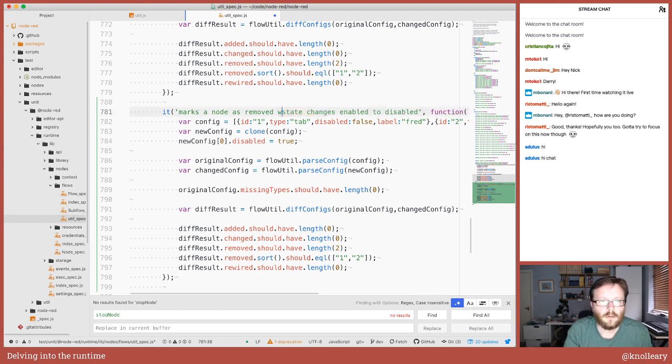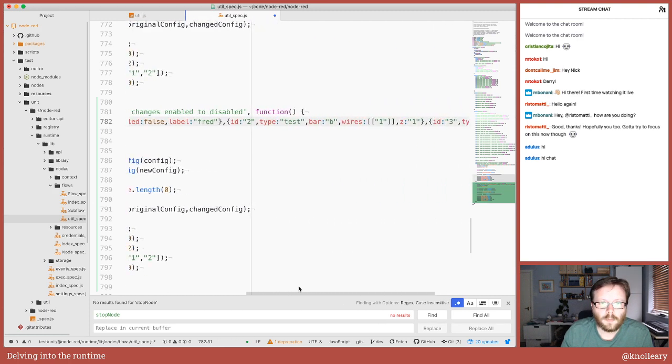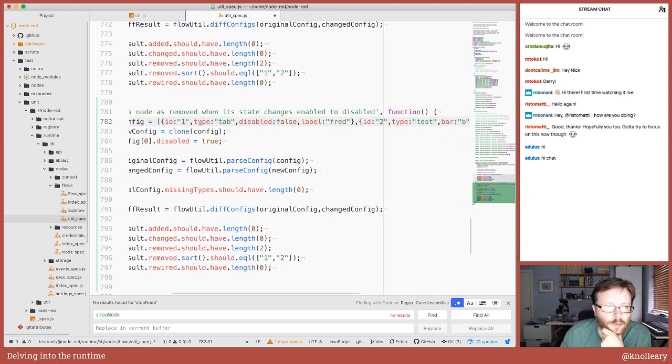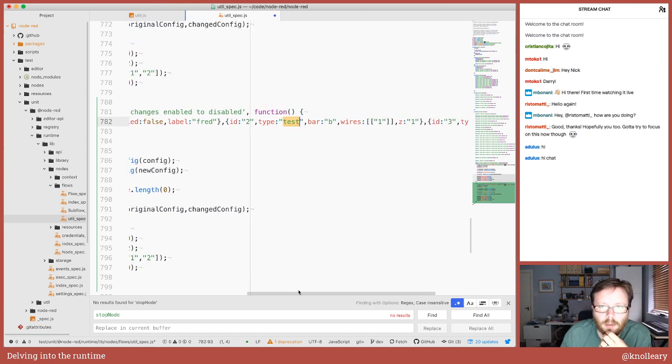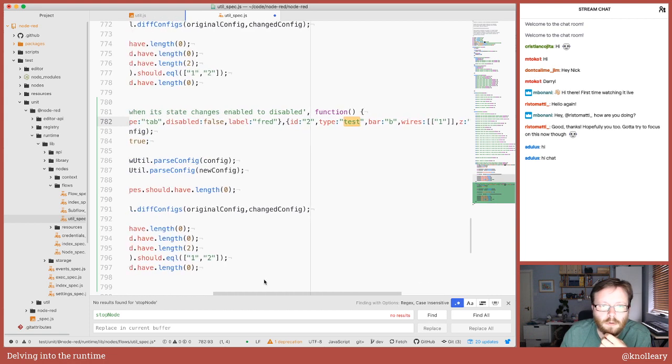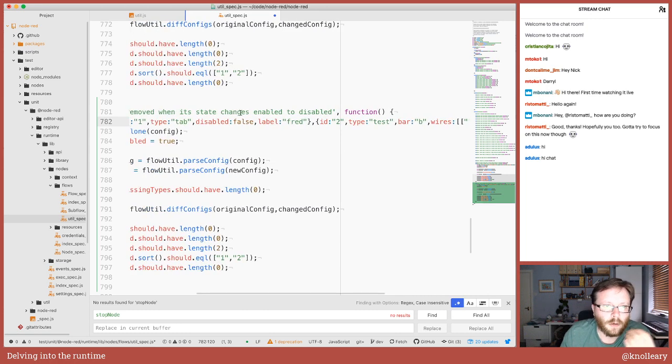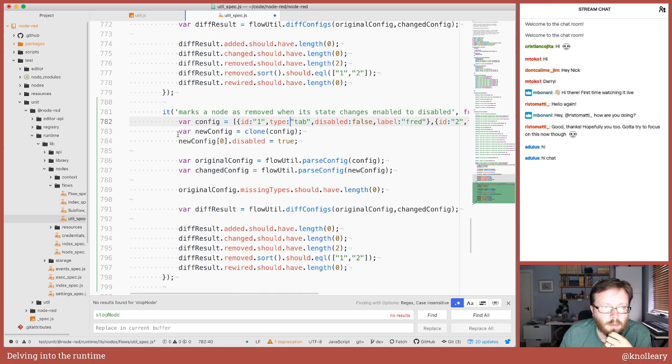So, marks a node as removed when its state changes enabled to disabled. Okay, and then here we have a simple flow configuration. I mean, it's all dummy data. We have a tab type and then a node of type test. We don't care, but the key thing is it has a Z property of 1, as in it's on our tab, but we don't care about that.